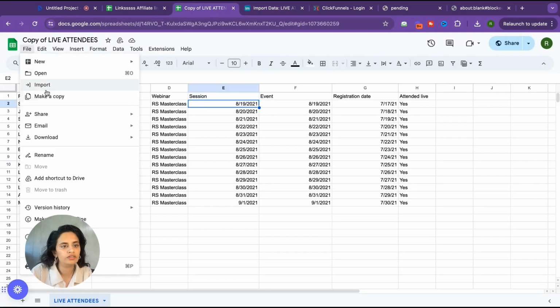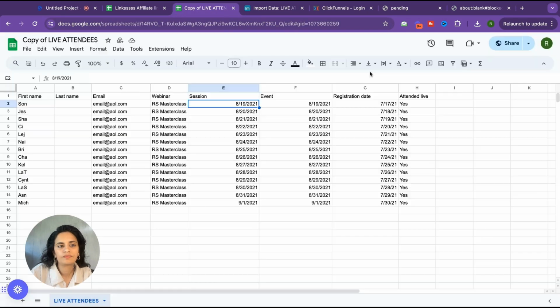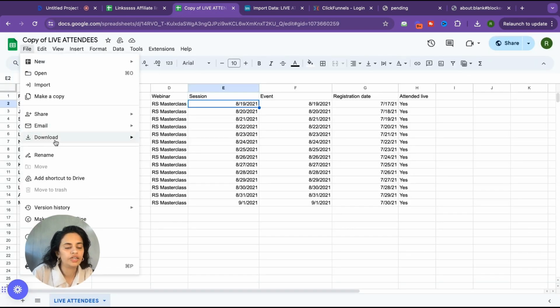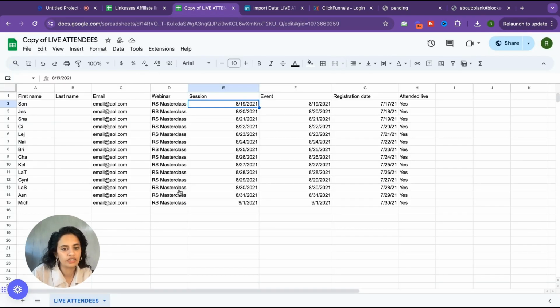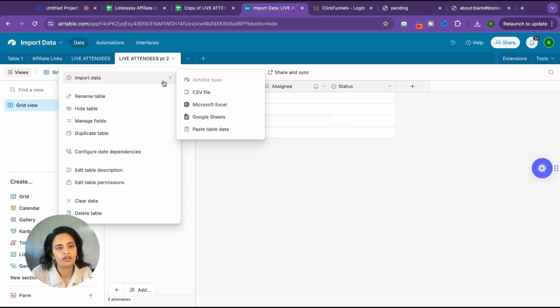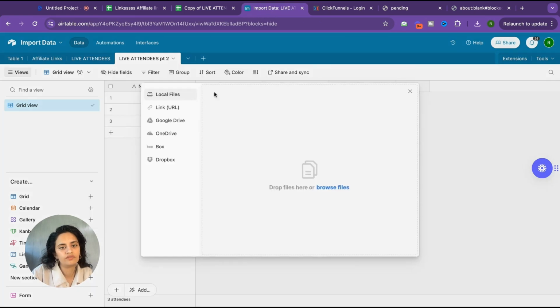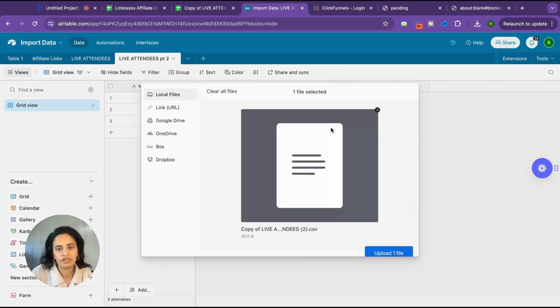So you're going to File, you're going to import, you're going to file, and then you're going to download. You always want to download it as a CSV file because that's usually the easiest to work with on Airtable. And then you're going to click this link and import as a CSV file. And you're just going to drag it in.